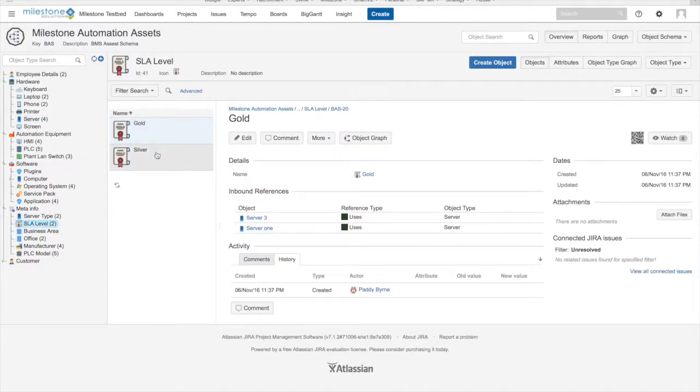So let's say I have a gold, silver SLA agreement, and these can be vendor specific. So this could be vendor A gold level, vendor A silver, and vendor B gold. These are the type of different SLAs you could have in place with your vendors that are managing your assets. So the beauty about this is, again, it's interlinked, fully relational.